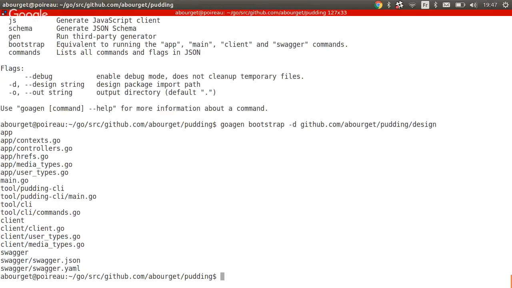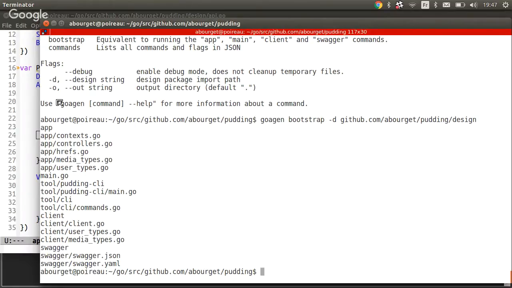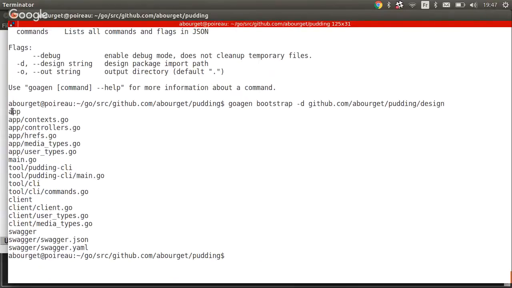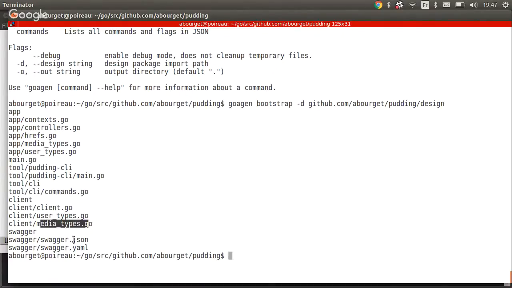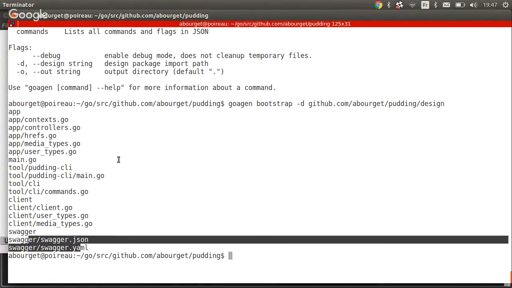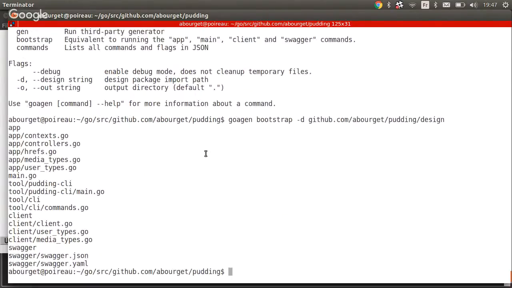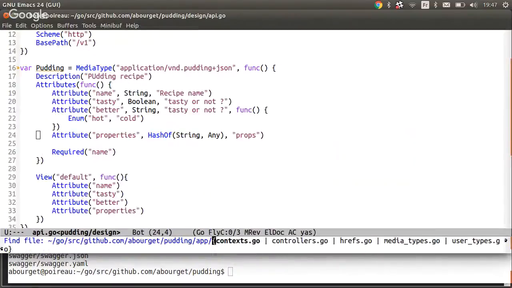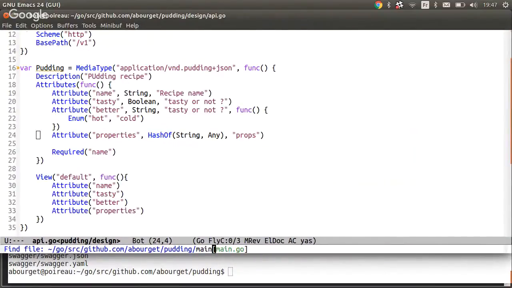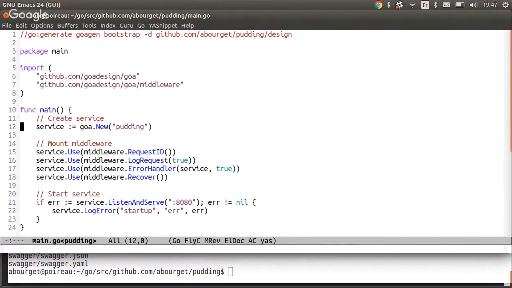And then it scaffolds the app, and also the main, a command line tool, the client, and the Swagger definition, right? That's what bootstrap does. It's a shortcut for app, main, client, Swagger. So let's look at what was generated, first in the app folder. No, in main here. So this here is the full file, 24 lines. This is our server.